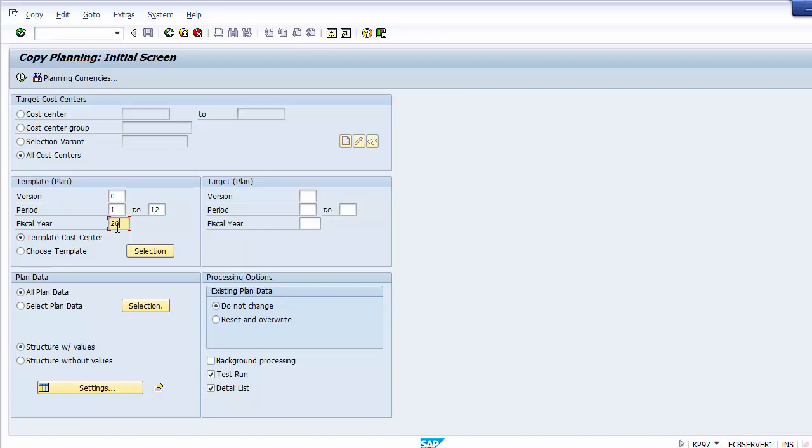Suppose I define the fiscal year as 2013, and the target will be the one to which we will be copying it. So over here we need to put the period again and the fiscal year 2014, and then you need to move on to the next, that is all plan data, then template cost center, and do not change is alright, and the structure without values is alright, test run and detail. So these are the parameters which you have to fill so as to copy the cost planning from one fiscal year to another fiscal year.